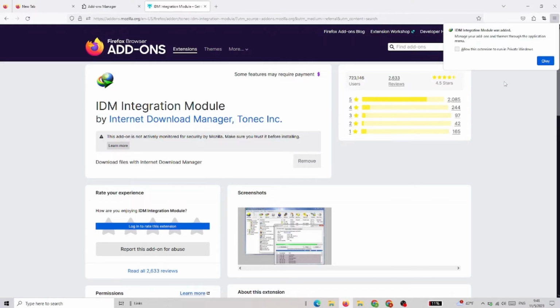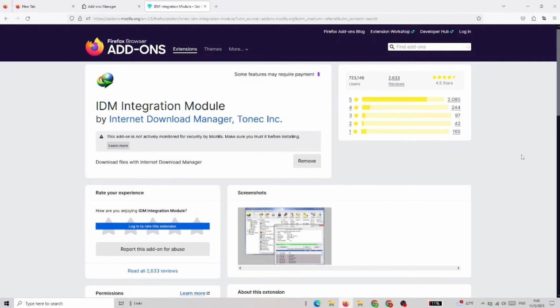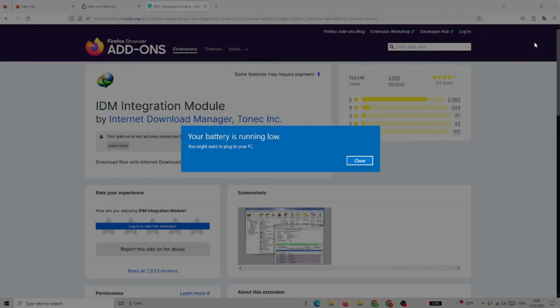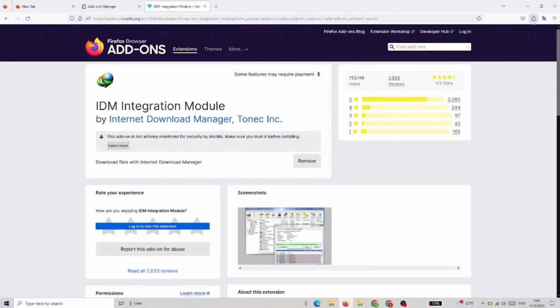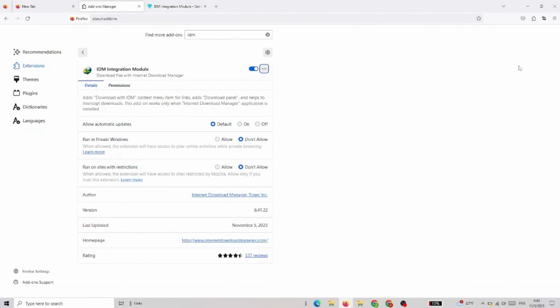Click on Add to proceed. Now you can see that the extension was installed. You can close this page and head to Extensions. And as you can see, the extension is turned on.